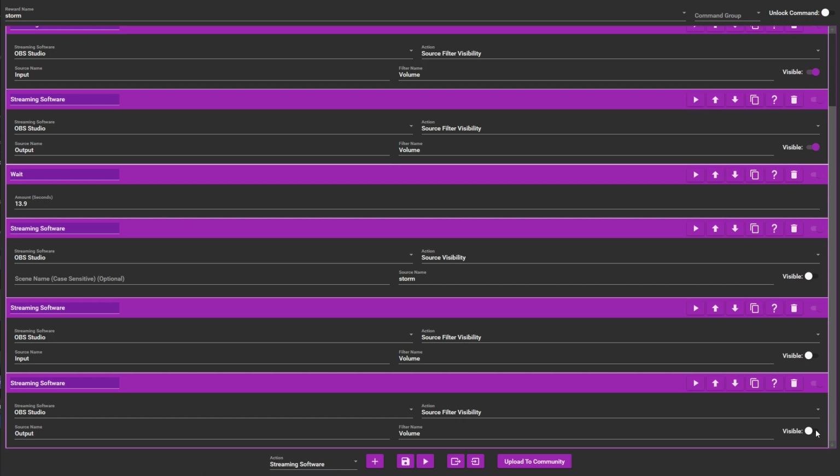You'll want to change the redeem on Twitch's end to give it a cooldown, otherwise you'll have them overlapping, which will not work out well. Also, be sure to click save at the bottom so you don't lose all your progress.